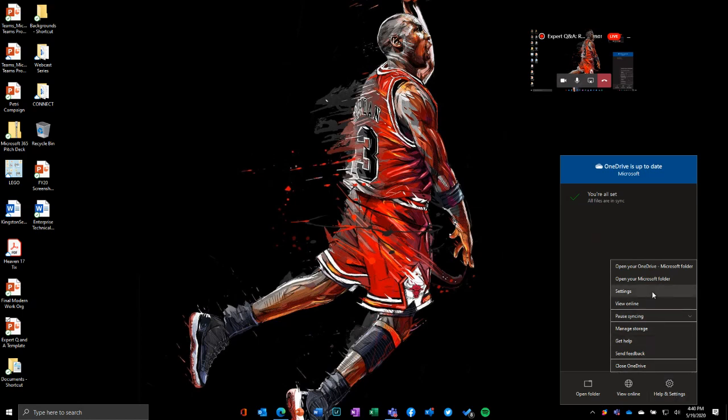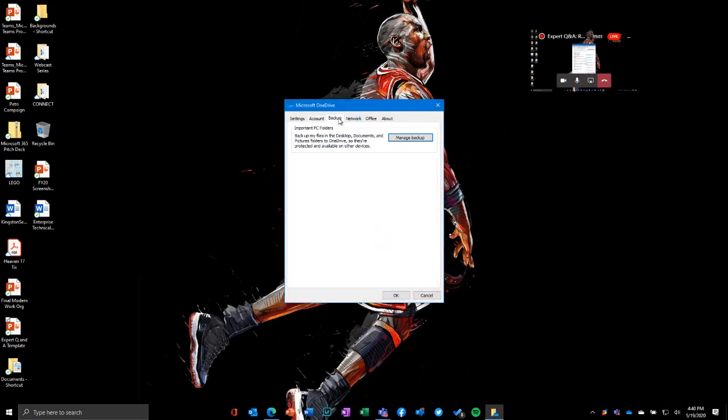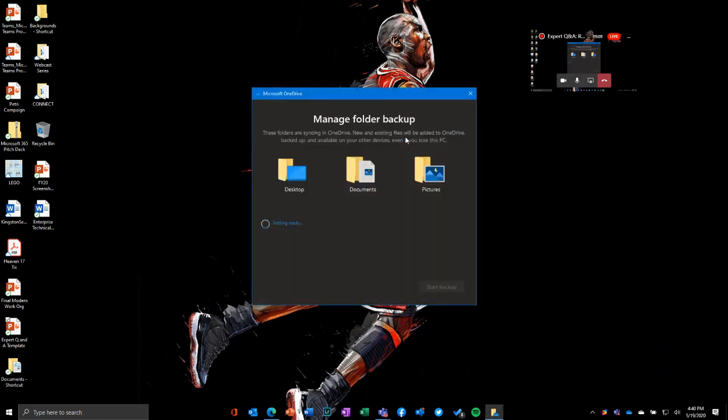I'm going to go to Settings, and I'm going to go to Backup and Manage Backup. Now, you can do this through a group policy or a script, and then once you click that, you can either have end users do this, or you can push up that desktop, documents and pictures by just turning this on. It moves it automatically to OneDrive.